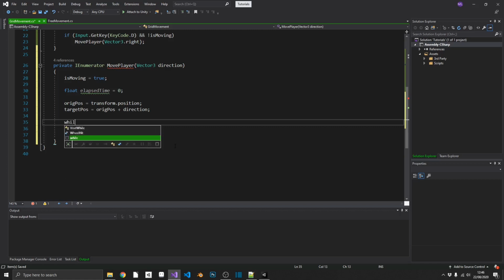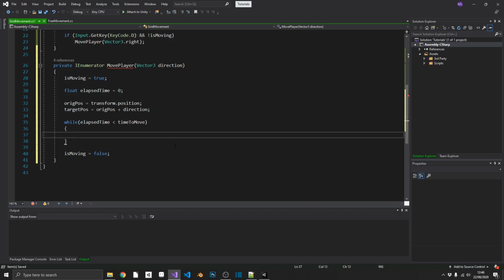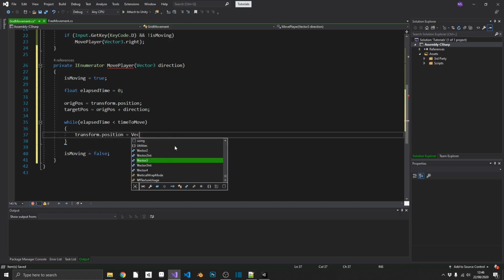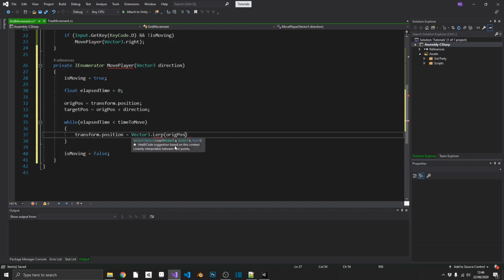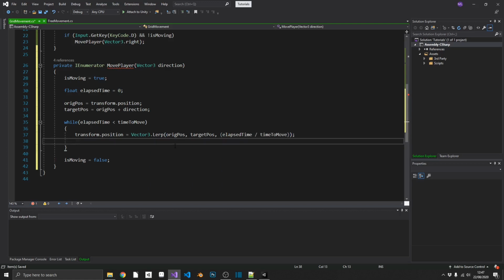So where do we do that? Well, we can start with a while statement. And we want to make sure that elapsedTime is less than timeToMove. So that means we're still within our movement range. Next, we'll set the player's transform.position equal to Vector3.Lerp. We want to start at our original position. We want to end at our target position. And then we want our step to be, like I said before, elapsedTime divided by our timeToMove. So that'll start our movement going.